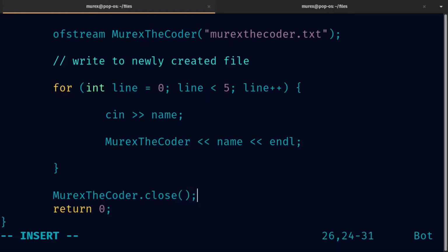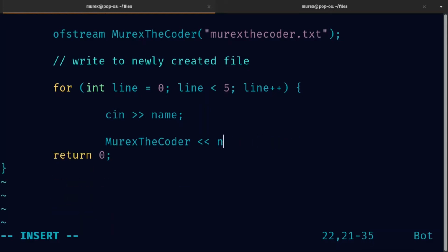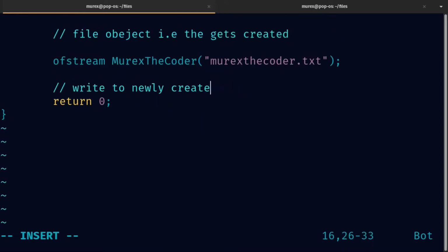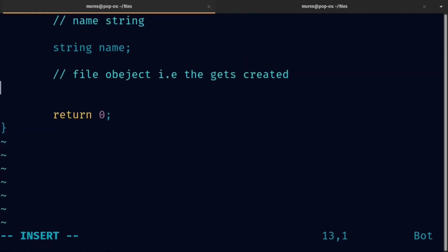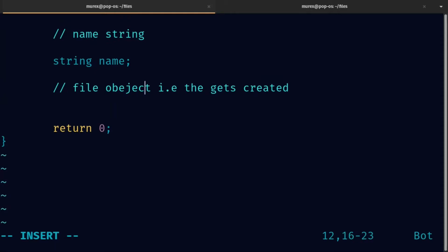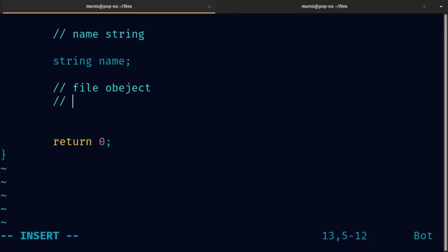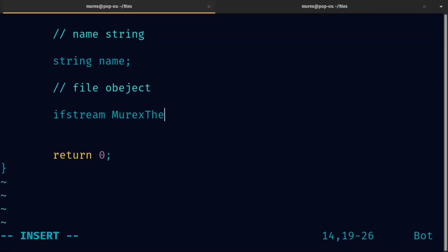That's basically it. But let's clear this, but I'm going to leave the string as it is because we're using name, right? So now we want to read from a file, right? So this is just a file object that we're creating, and then according to our slides, as we discussed, we're going to use an ifstream class, and then still going to use the morexTheCoda object, and then we specify the name of our file, right?